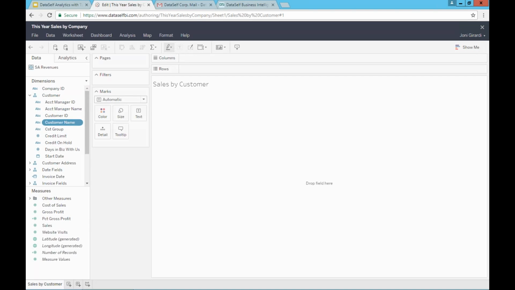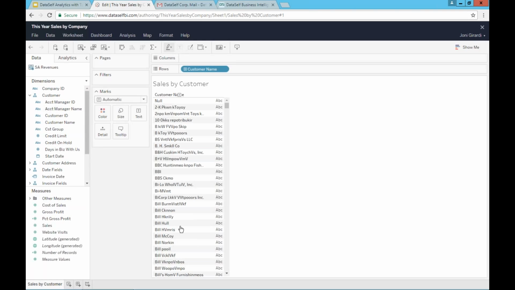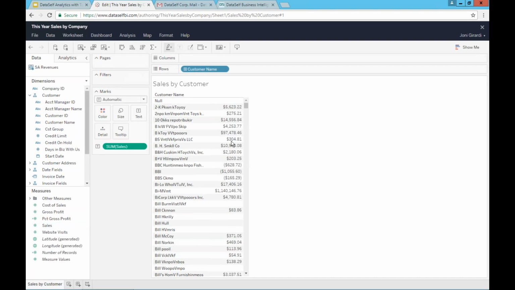So I double click customer name. Right there, I see all the customers in my database. I want to see sales by customer. So I double click sales, and right there I see total sales by customer in the whole company history. Again, this is a multi-company. I've already consolidated 3 companies together, and I'm seeing customers across all of these organizations in my database.